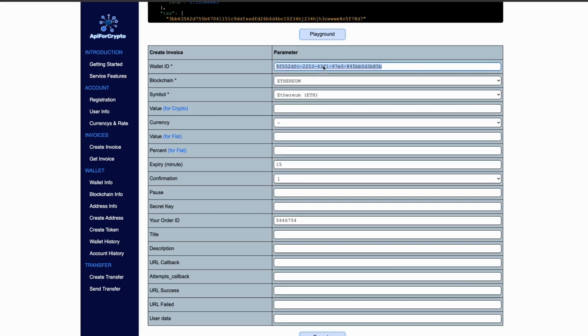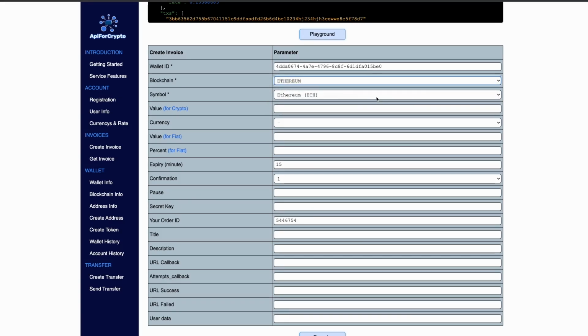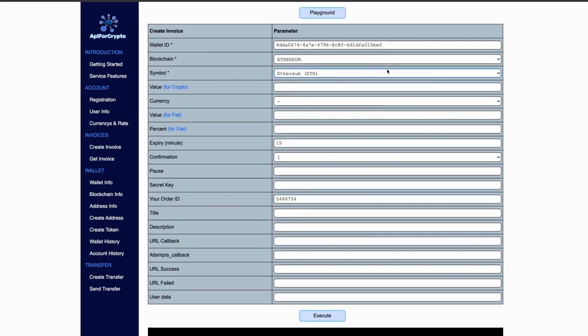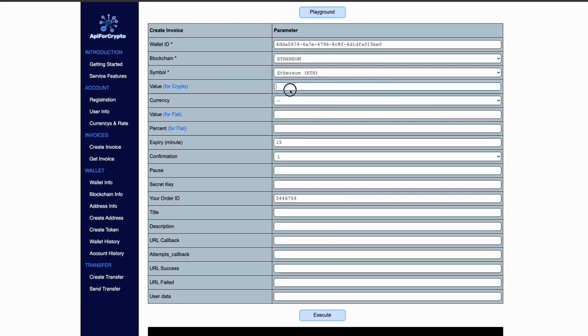First, we paste in the wallet ID that we obtained earlier. Next, we select a blockchain from the list. Let's go with Ethereum. If we want to create an invoice in cryptocurrency, we choose Ethereum as the currency symbol. By the way, we can also select any token within this network. Now we specify the value, let's say 10 Ethereum.